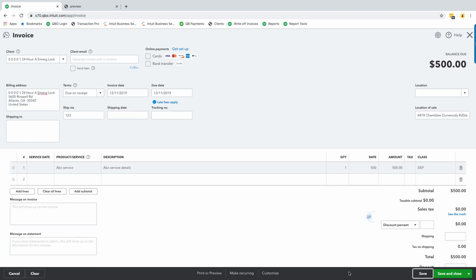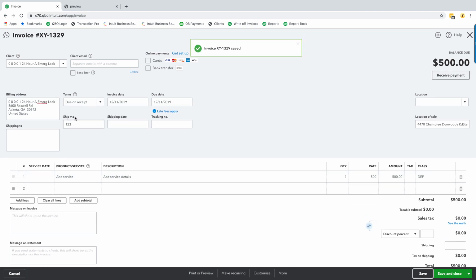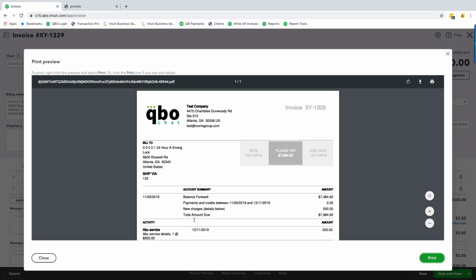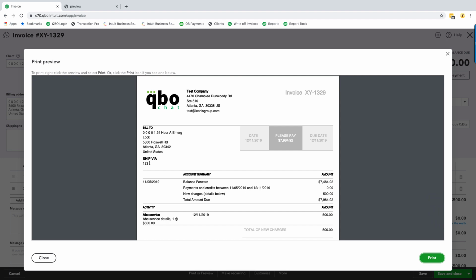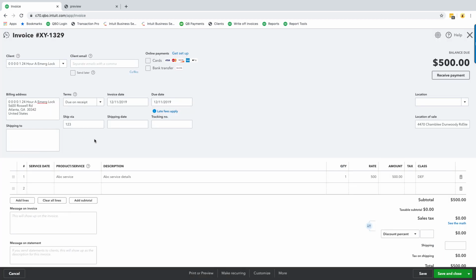Okay. Save. So I have ship via. I have something in here, but I don't have anything in shipping date or tracking number, right? So when I do a print preview, you can see I have ship via, and I have that. So we can have these custom fields in place, and we don't have to utilize them. If we don't utilize them, they don't show up on the invoice. So you don't have to worry about these empty blank areas, with a header and no information. That doesn't happen. So that's always nice, right?